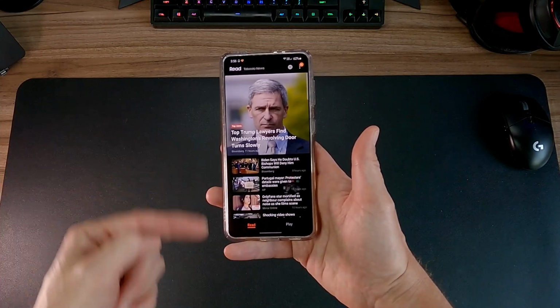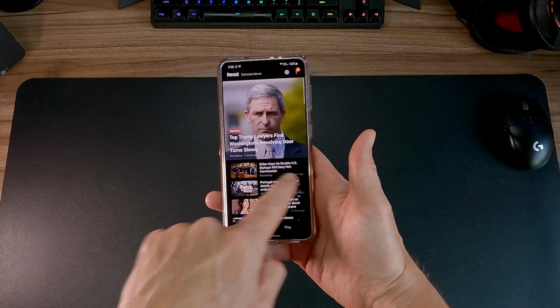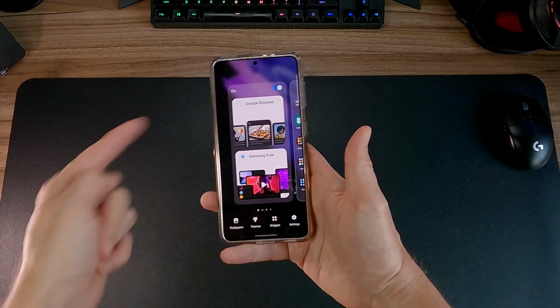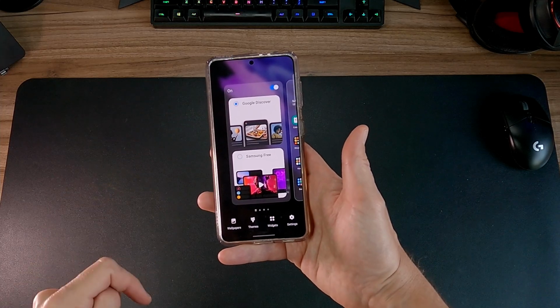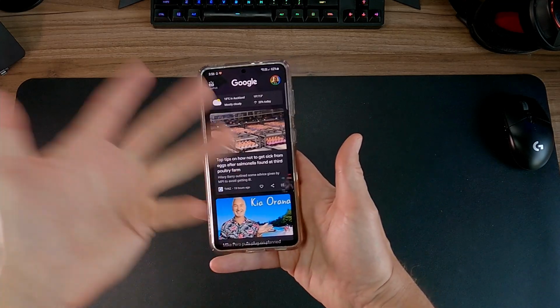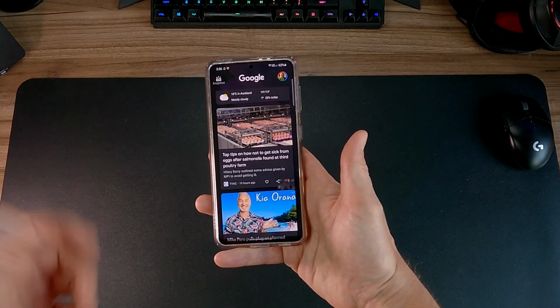So let's get the easy one out of the way first, how to change your newsfeed. Now by default, it is set up with Samsung Free. Now we're going to just change that to Google Discovery instead. So pinch your home screen, swipe right, and then Google Discovery is up here. Change it to that, go back to your home screen, and now when I swipe right, it's now the Google Discovery or the Google Newsfeed.